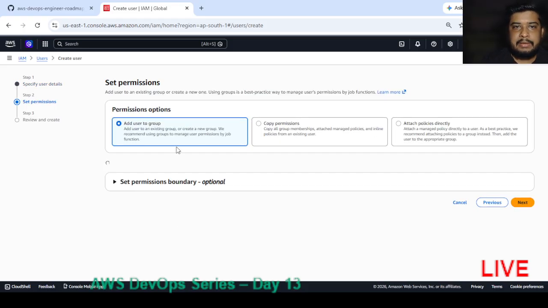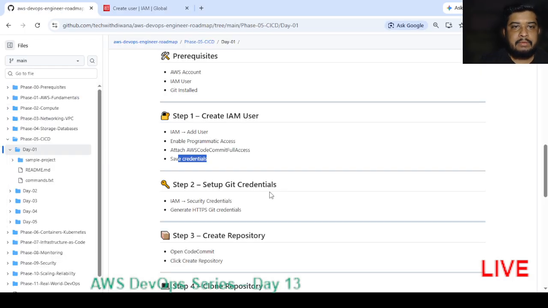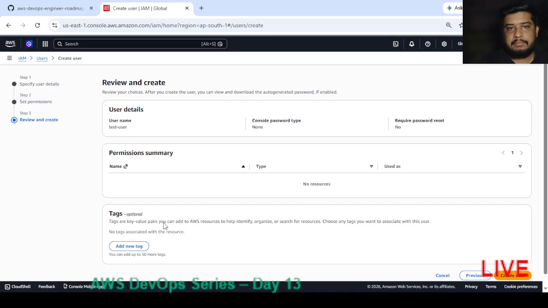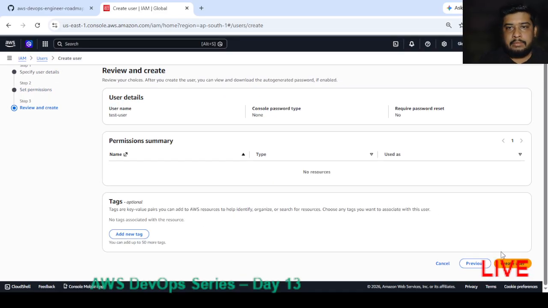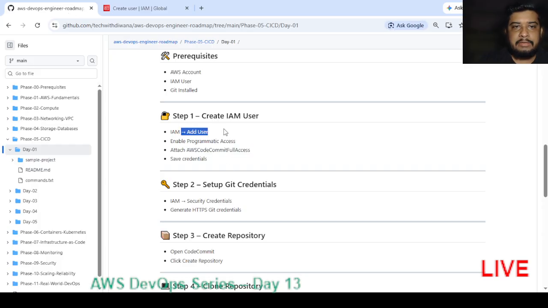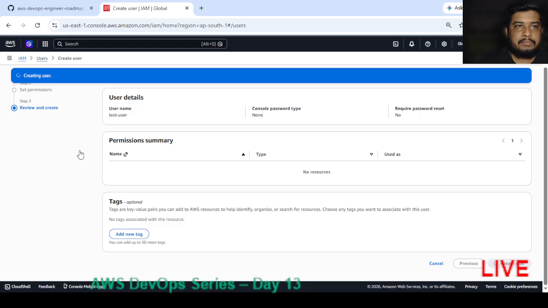Click on next and attach the policy, right? What policy do you need to attach? AWS CodeCommit full access, right, and the power user also. See, click on next. Then create user. Don't worry, you can attach the policy later on. So in this way you can create the user, enable the programmatic access, and attach the AWS CodeCommit full access.